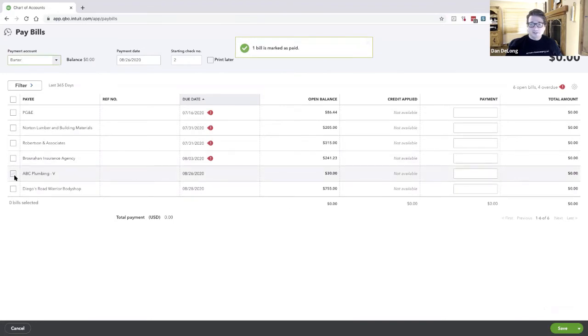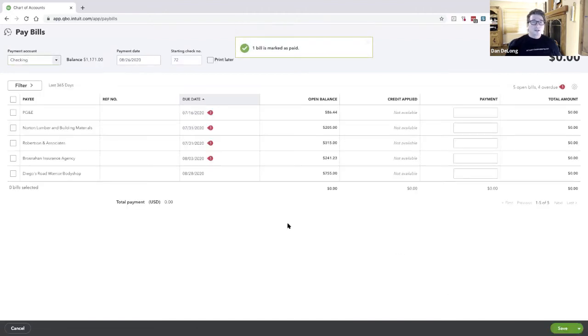So now I have $30 left on that ABC plumbing vendor. I'm going to change it out of my real checking account, or however I'm going to actually pay it, and then record that payment of $30 out of the checking account, and then go from there. So that's how you would handle creating a barter bank, handling a barter type of transaction.